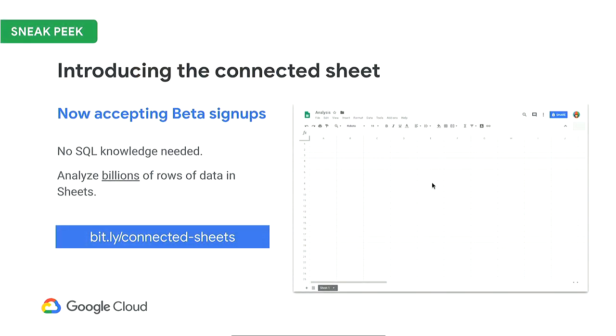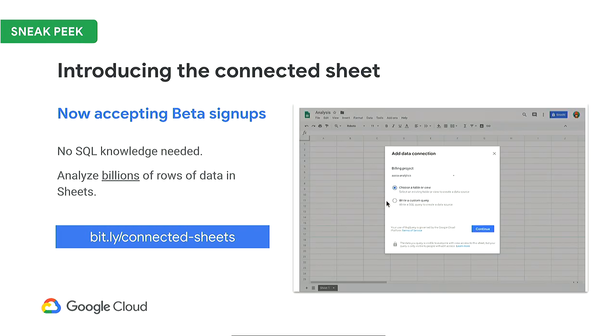To wrap up this section on connecting data, I also wanted to talk about what you might have seen earlier in the keynote, which is the connected sheet. What the connected sheet is, is kind of taking what you just saw and taking it to the next level. Remember I had to write SQL in order to get that information in? With the connected sheet, no more SQL.